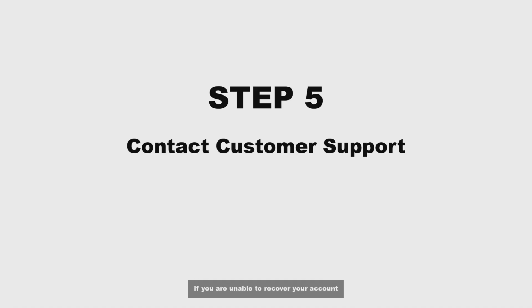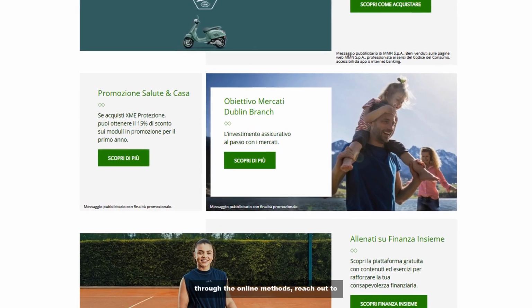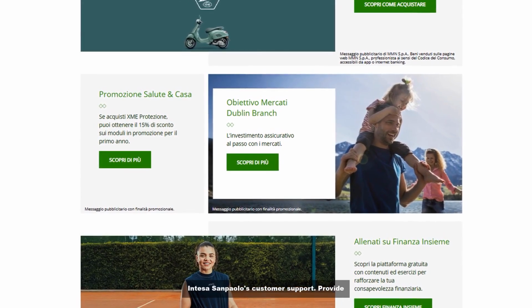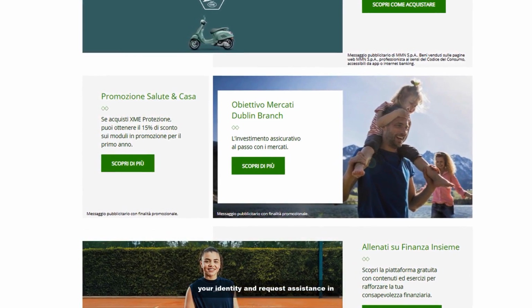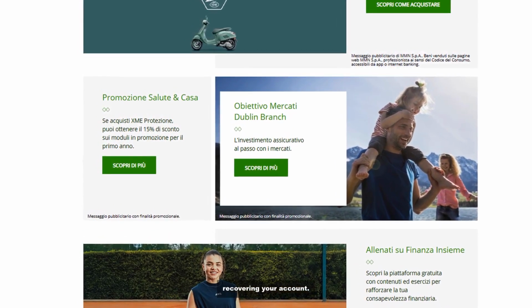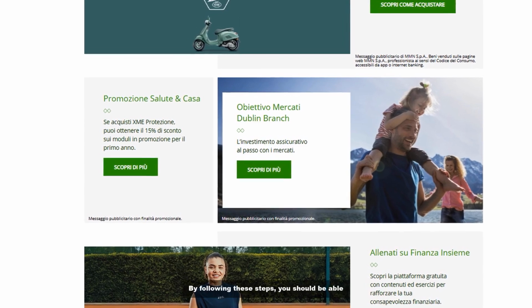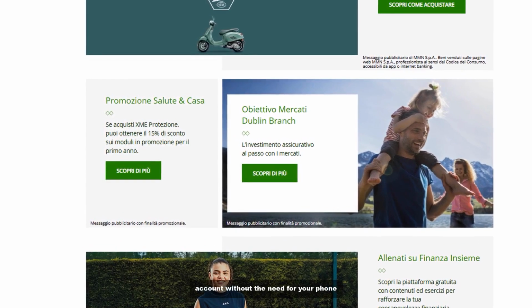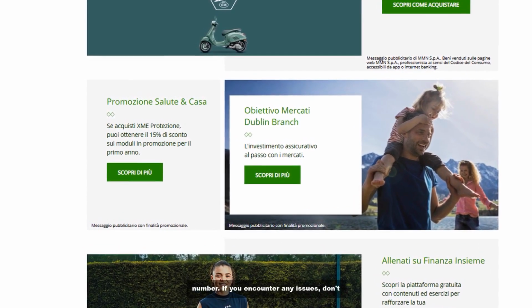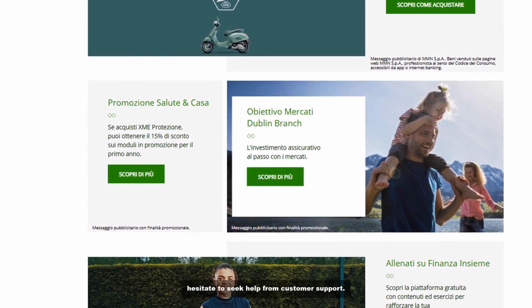Step 5. Contact customer support. If you are unable to recover your account through the online methods, reach out to Intesa Sanpaolo's customer support. Provide them with the necessary information to verify your identity and request assistance in recovering your account. By following these steps, you should be able to regain access to your Intesa Sanpaolo account without the need for your phone number. If you encounter any issues, don't hesitate to seek help from customer support.